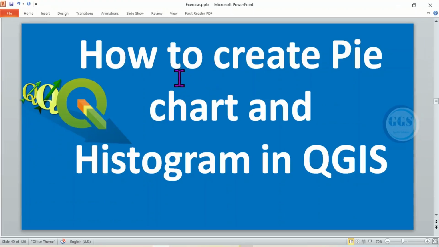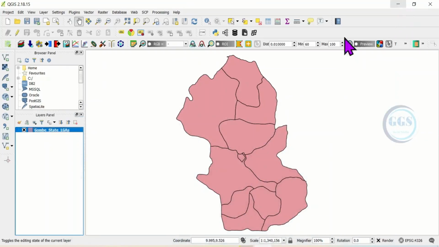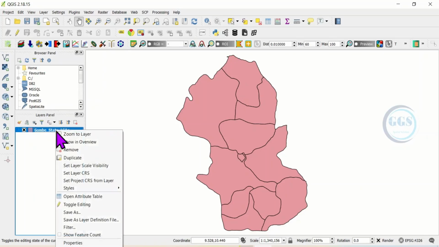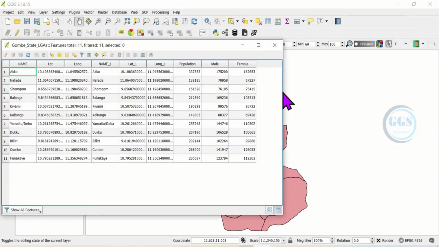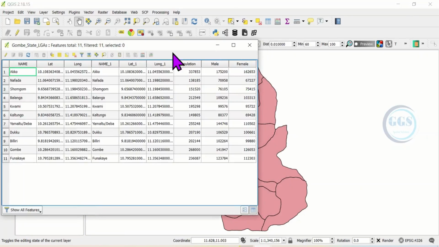In this video, I want to show you how to create pie charts and histogram in QGIS. So to do that, let's go to QGIS. In QGIS, I have this data, which is Gombe State LGAs. If I come to the layer, right-click and open the attribute table, you can see the attribute of this layer.